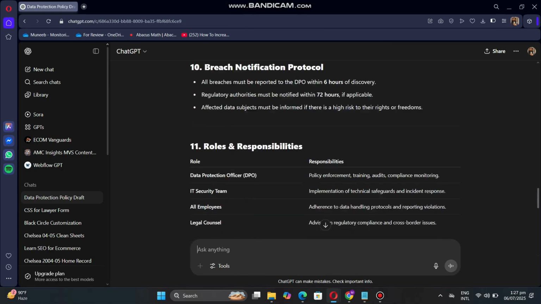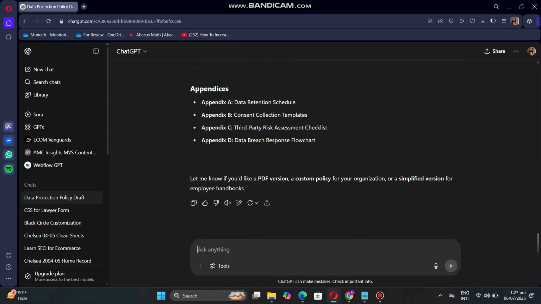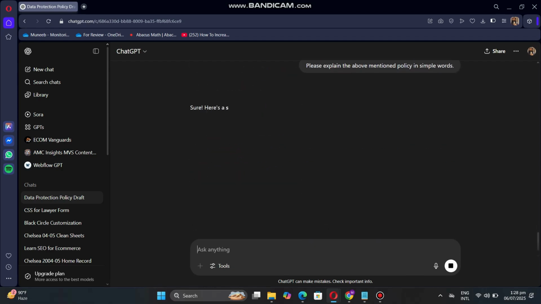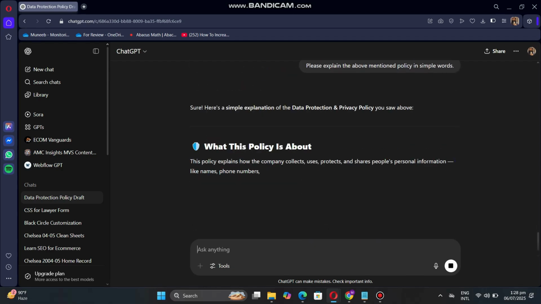So now, in order to understand this in simple terms, I will write the prompt. Please explain the above mentioned policy in simple words, and hit enter. You can use another prompt if you want. I am using ChatGPT as my AI agent. If you want, you can also use DeepSeek or Grok.